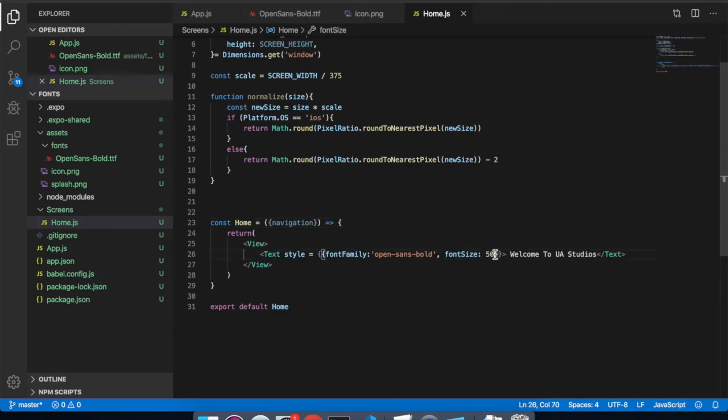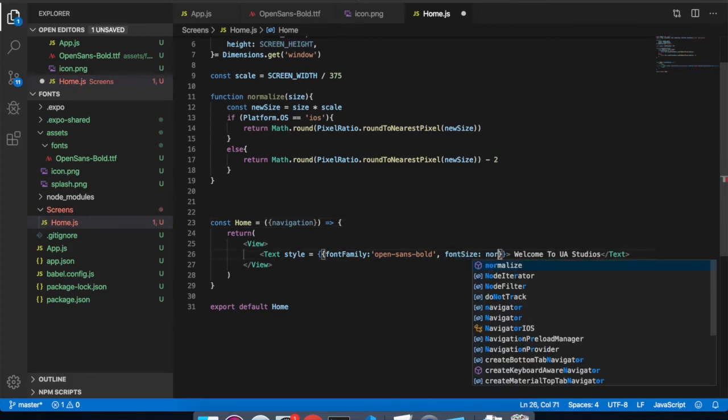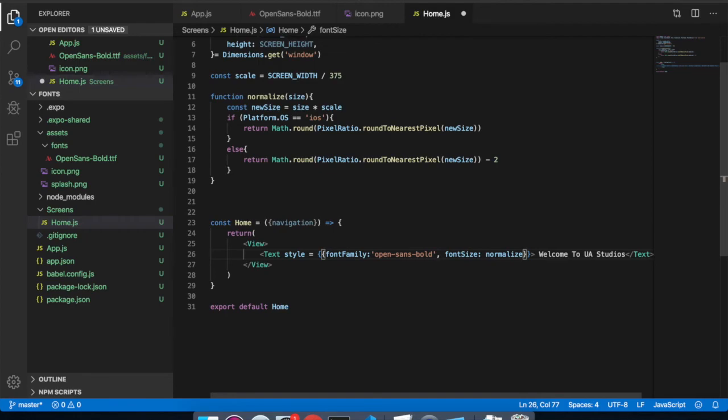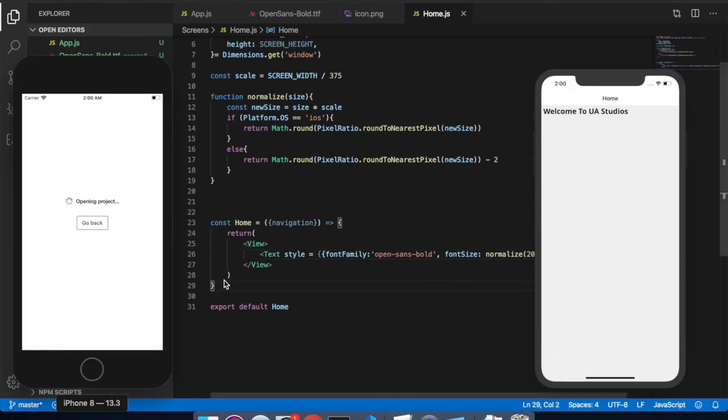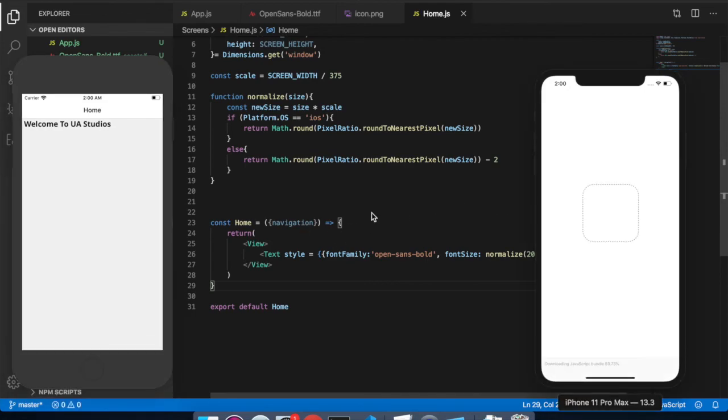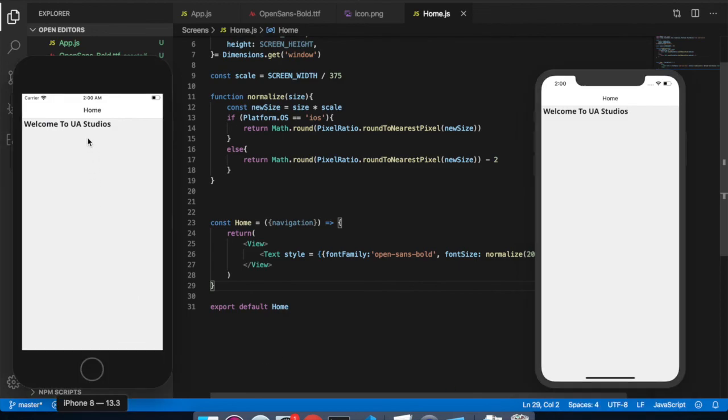Now we have to use this. So on the font size, normalize, let's say 20. Save this file and run it. I have refreshed both simulators. As you can see, this is iPhone 11 Pro Max and this is iPhone 8. The ratio of both fonts is the same. That's what we want to achieve, and we successfully achieved this.